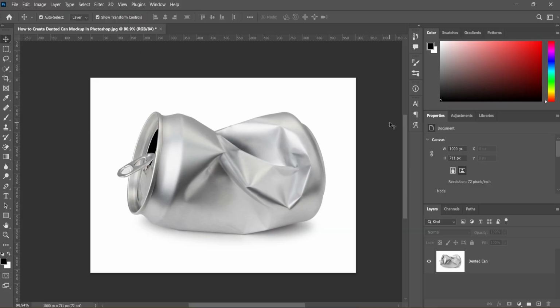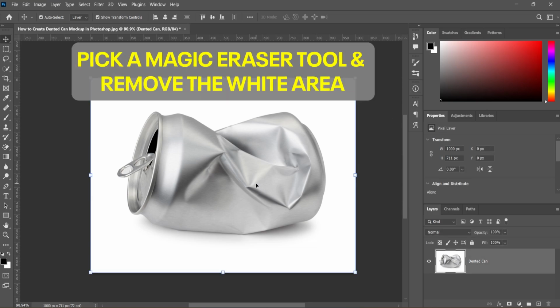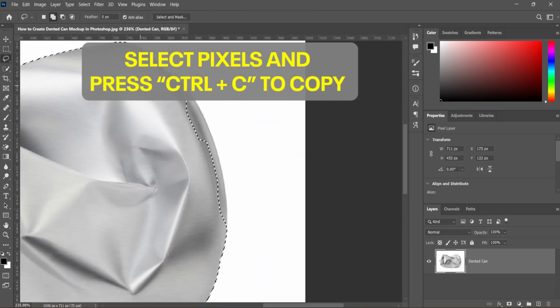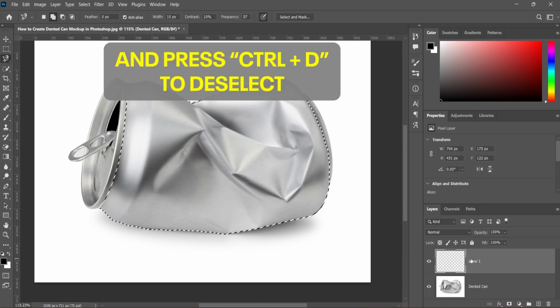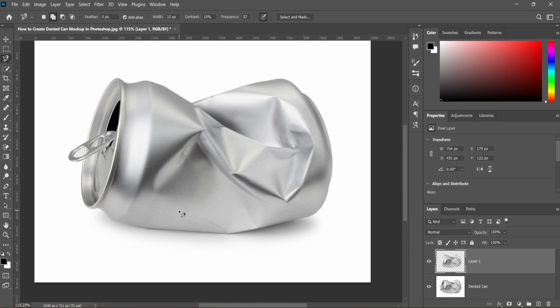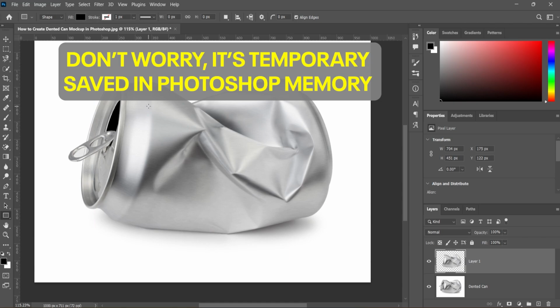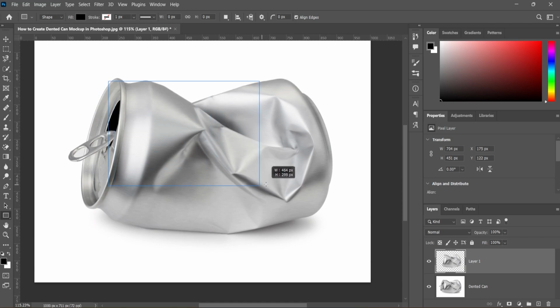Today in this video, I will show you how to create a dented can mockup in Photoshop. So let's get started. First, make a selection of the can. After making a selection, press Ctrl J to duplicate the layer. And after that, pick a rectangle tool and draw a rectangle to the can size.